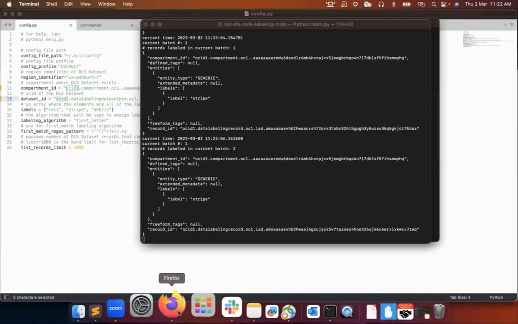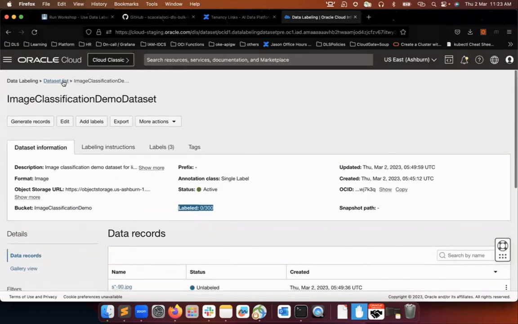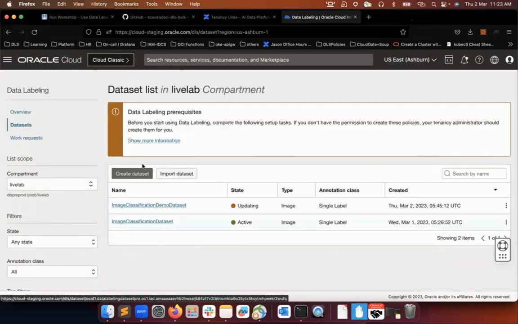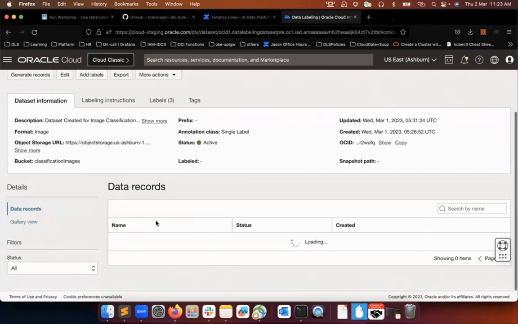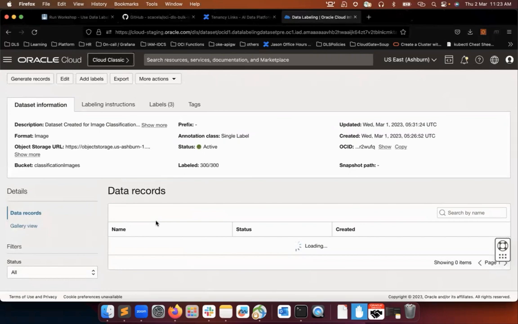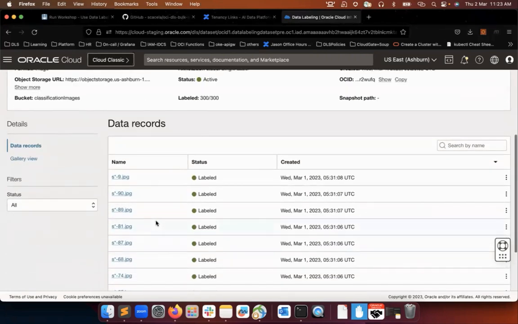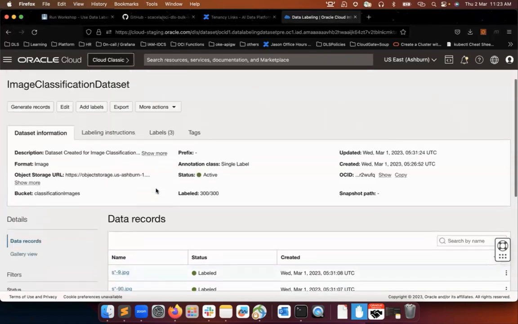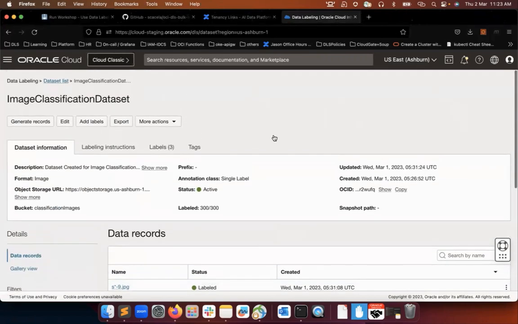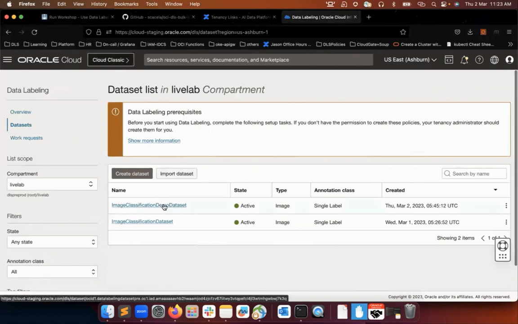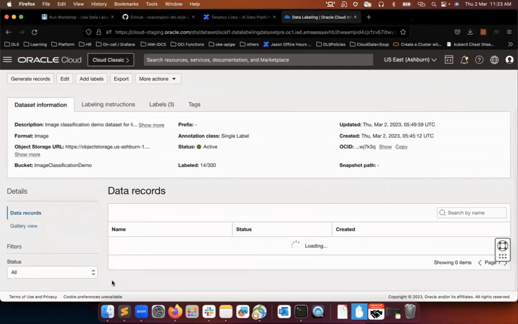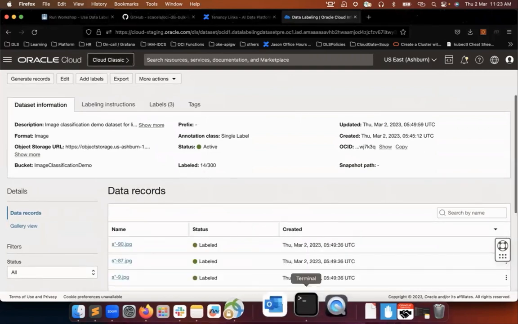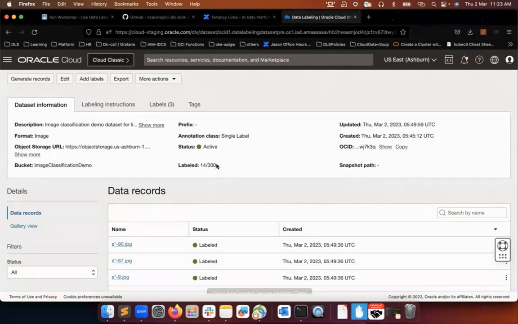So navigate to an existing dataset. This one. So I have labeled this dataset using the same utility I'm talking about right now. So as you see in the background, the tool is working, and we can see that out of 314 images, they have been labeled now.